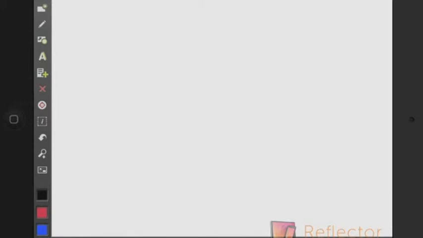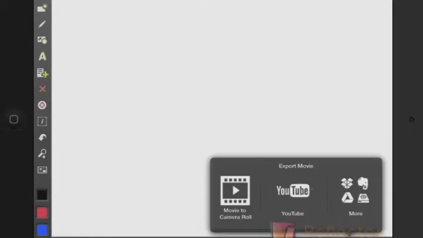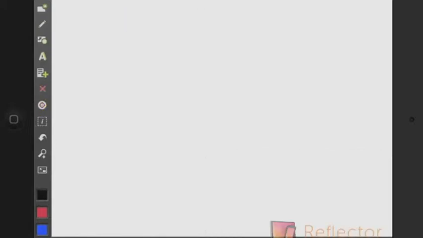The other thing that kind of takes a little bit of time and is kind of frustrating is when you go to export. And one of the great things is that you can export it to YouTube, you can export it to your movie roll, whatever else. But it does take a lot of time, so that's one of the problems with it.